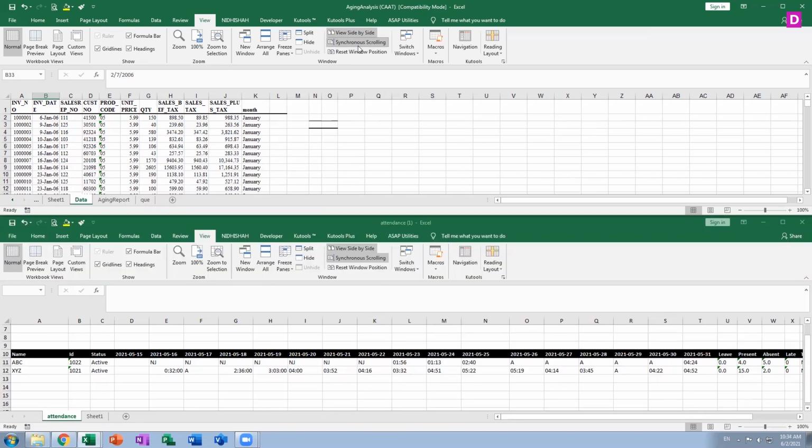So you will use these based on what you need. If we use Switch Windows, you can switch between windows. If I open the aging file, and if I open the attendance file, right? This is the attendance file, this is your switching file.